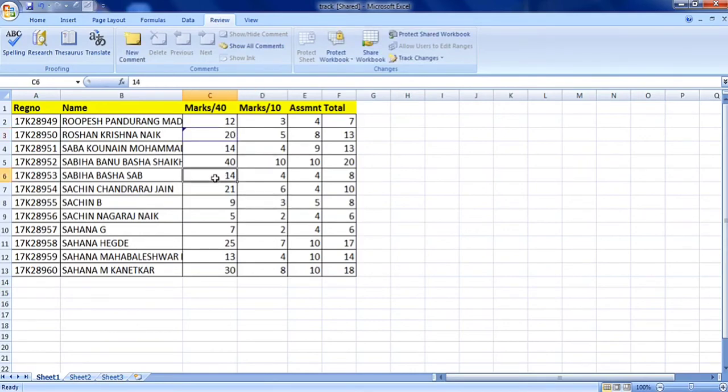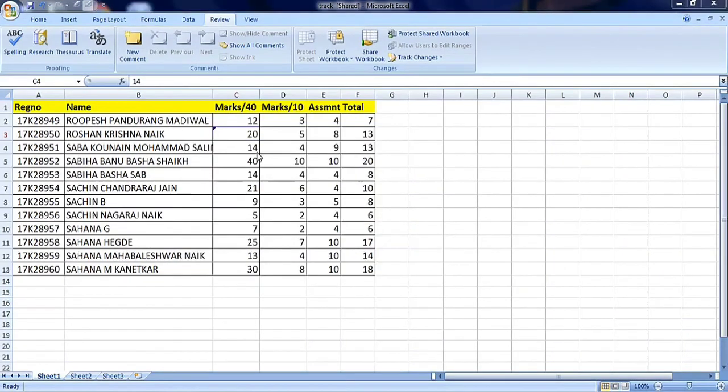See here, whenever you make any change in your worksheet, you can see a blue triangle at the top left corner of the cell, and you can see the changes made: username, date, time and changes made in that cell.